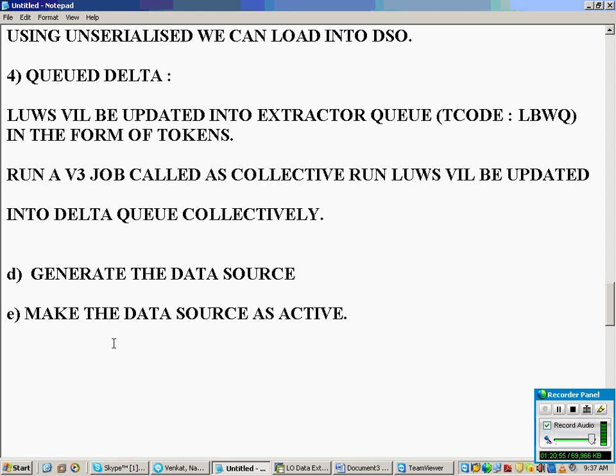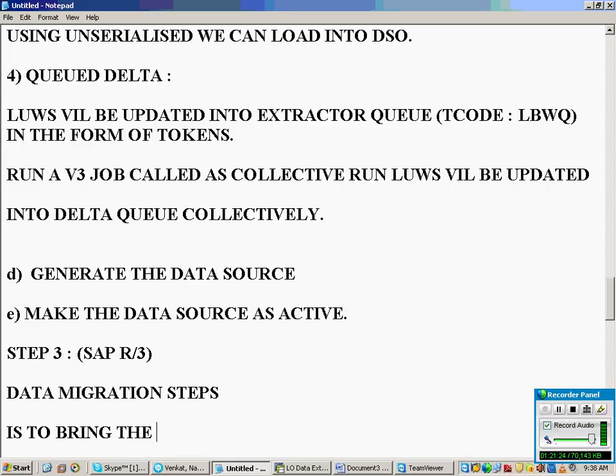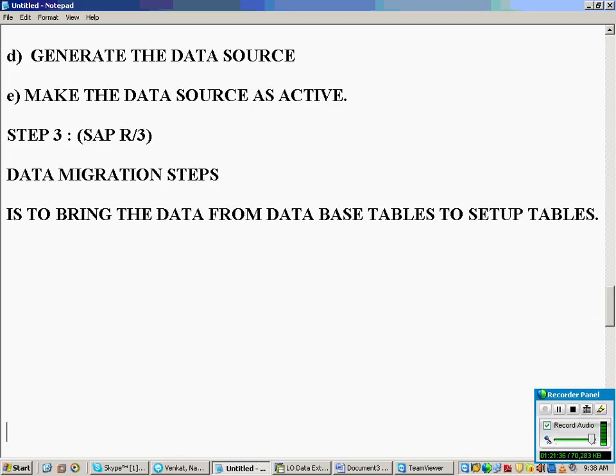Step 3 is what we are calling data migration steps. Why are the data migration steps performed? To bring the data from database tables to setup tables. Step 3 is also in the R3 system only. Now, do you understand the use of setup tables? Setup tables are for initialization purposes.